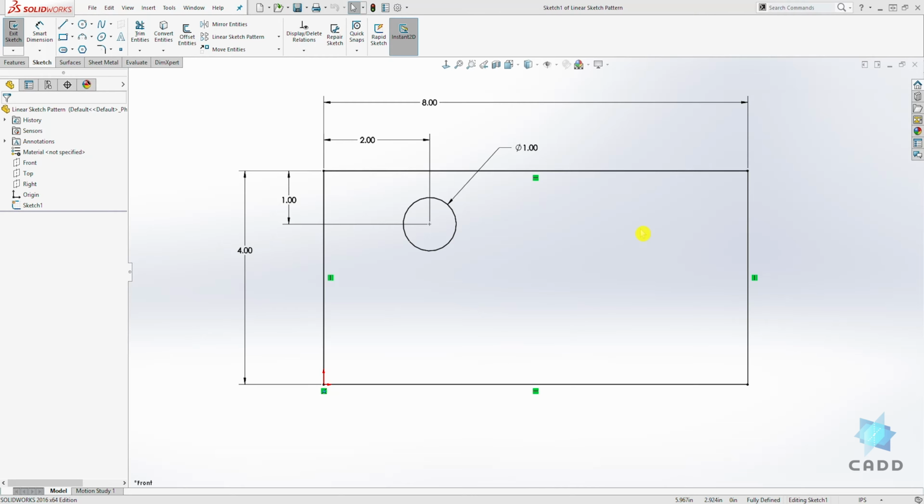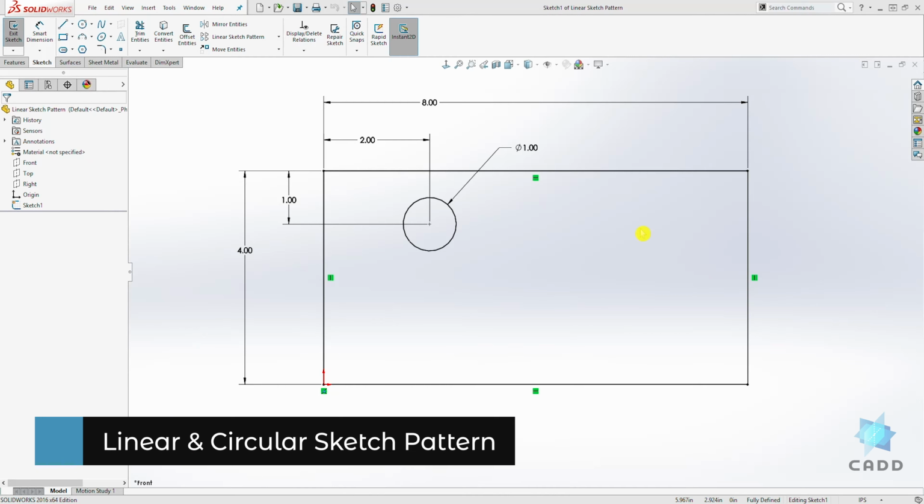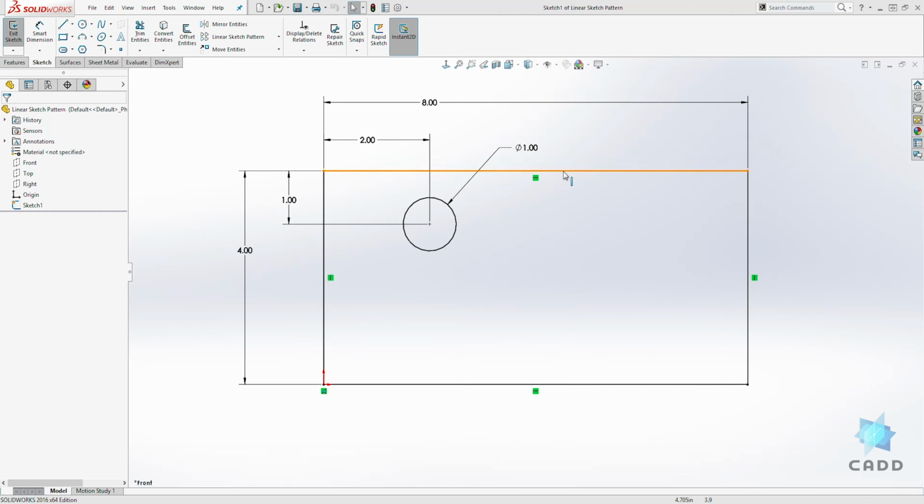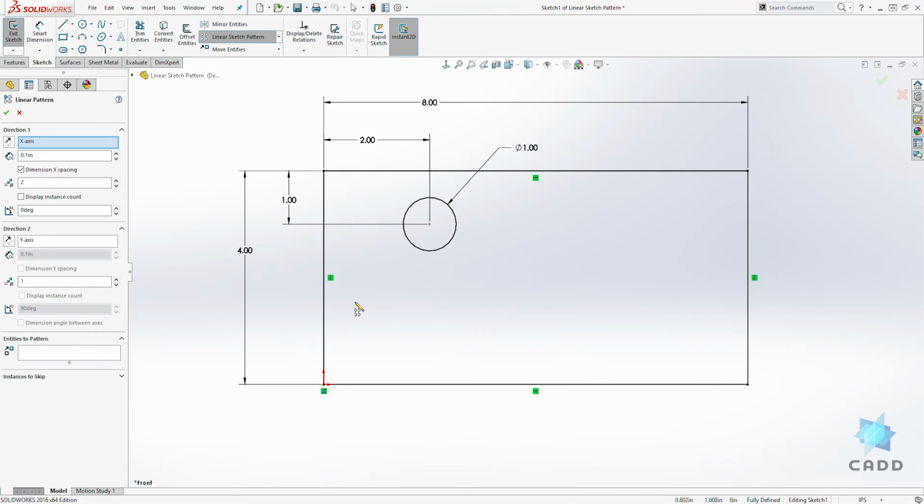In this lecture, we are going to be looking at the linear sketch pattern and the circular sketch pattern. So download the sketch from the asset folder and open it so you can follow along. The first one we are going to be looking at is the linear sketch pattern. So we want to create a pattern of this hole along the x-axis and the y-axis. To start, select your linear sketch pattern.